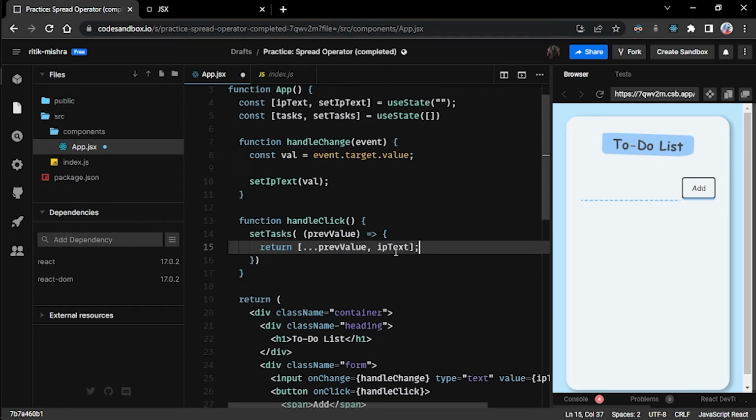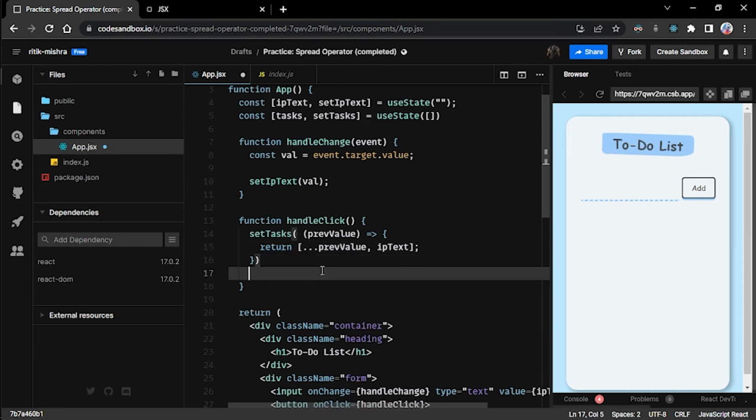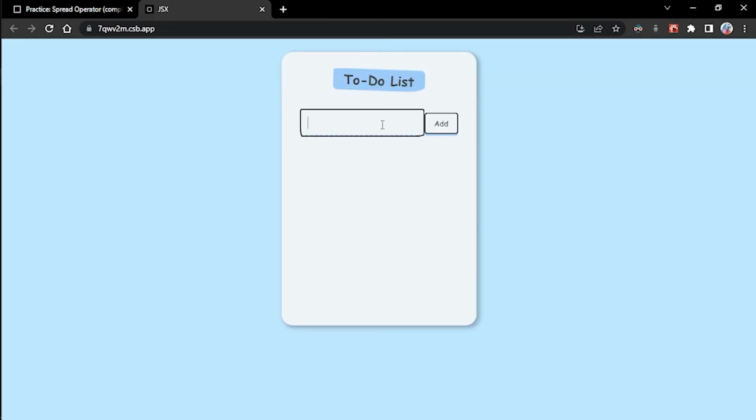So that is one thing. Now another thing is that in here, once this input text is added inside this array after clicking the add button, we want this input field to get empty. For example, if you wrote something like ABCD and it's added inside the array, you want this input field to get empty.